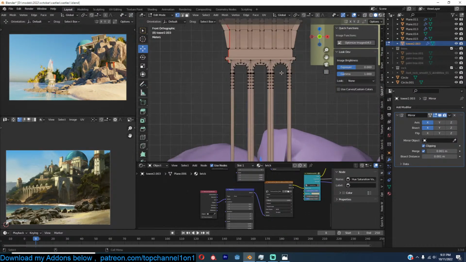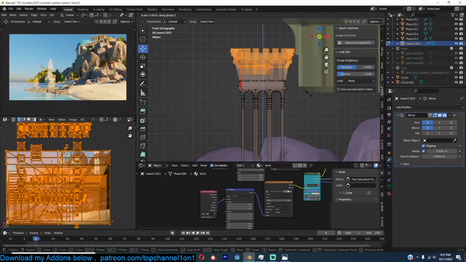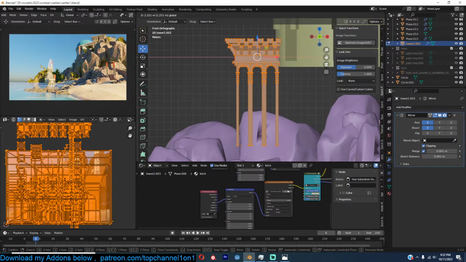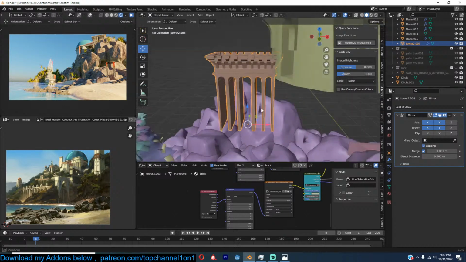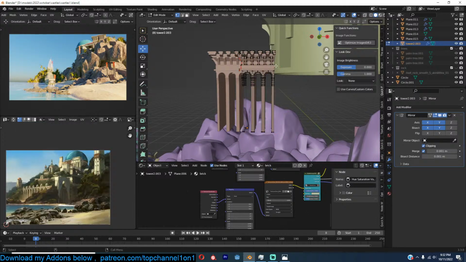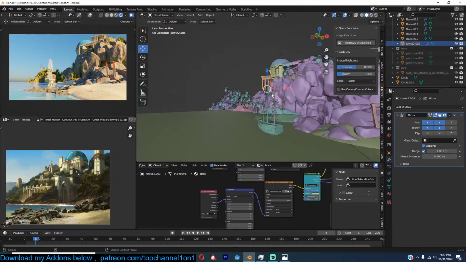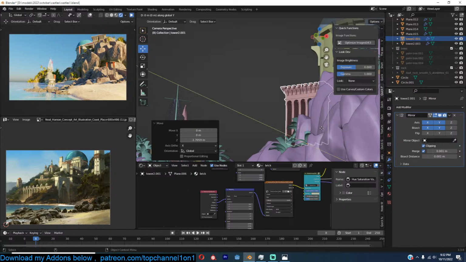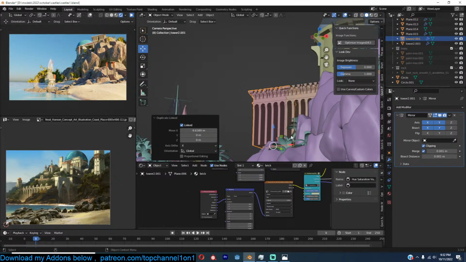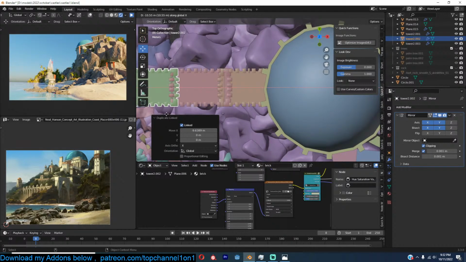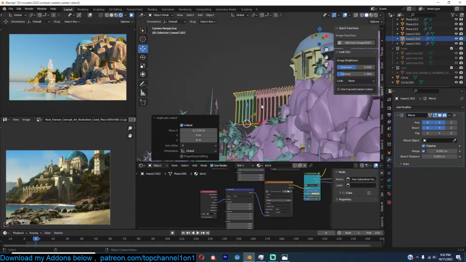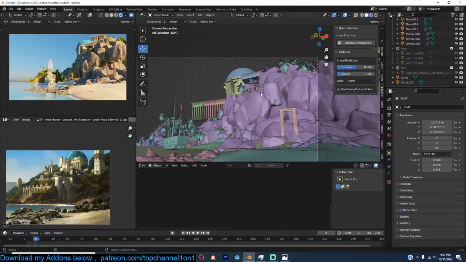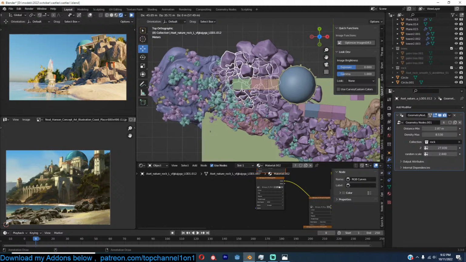Maybe again make these slightly different. Bring these rocks again.